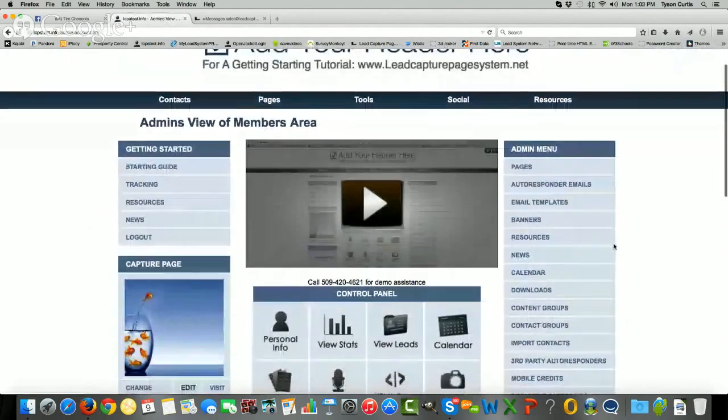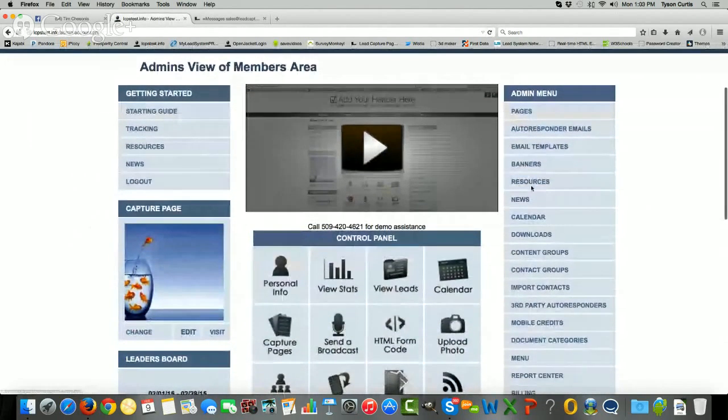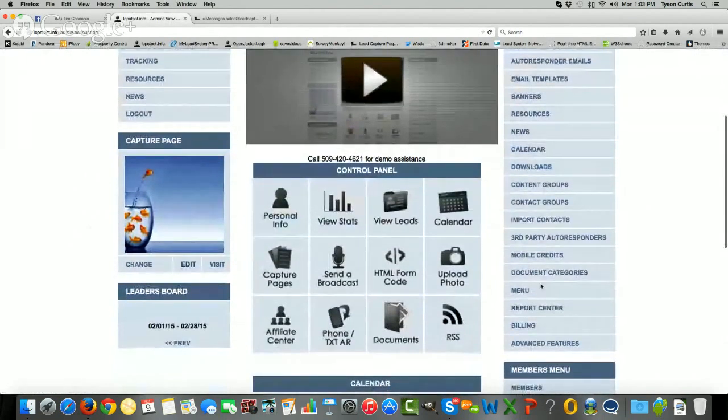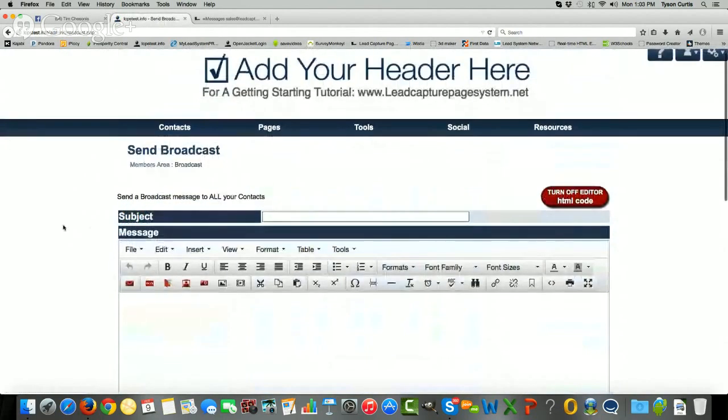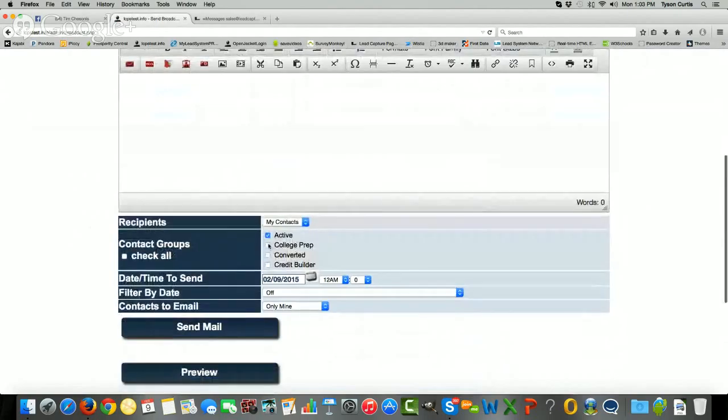And then when you do your broadcast, you go to your email broadcaster. I can't remember if it was over here on this side or in here as the admin. And you can just send a broadcast out, and then you choose the group. Depending on what group you have, if you set up your contact groups, you'll select the group and then whoever you want to broadcast to.